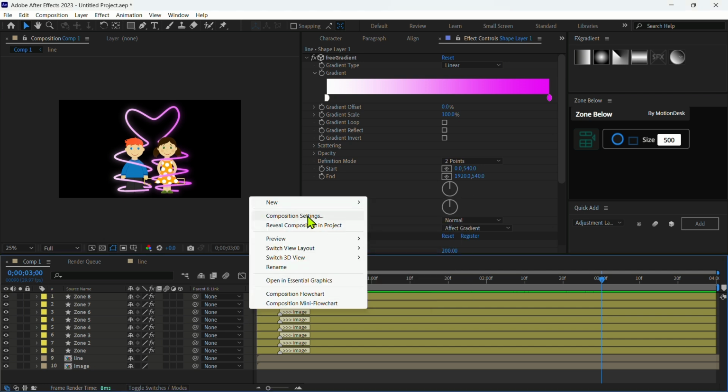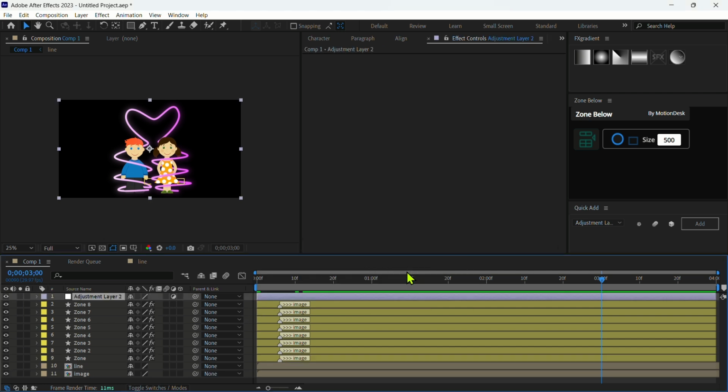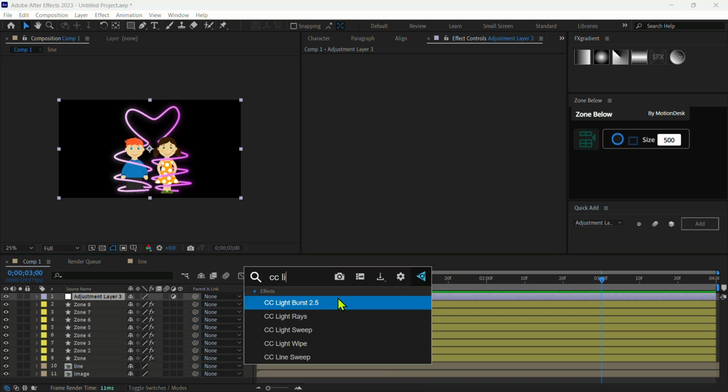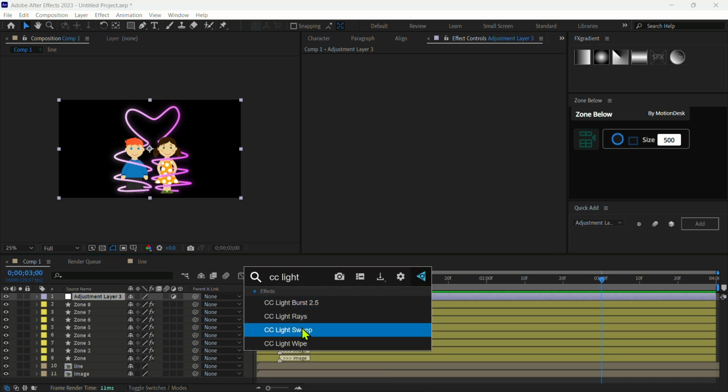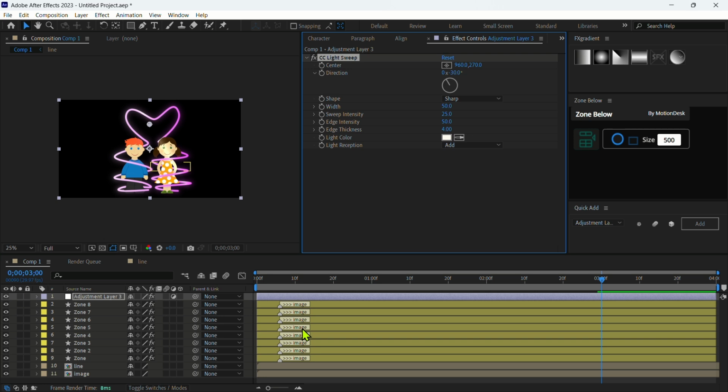Then we add an adjustment layer and apply the CC Light Shift effect and set the key on center.